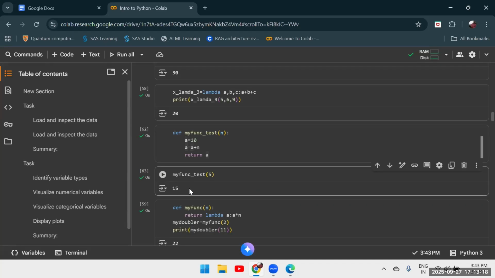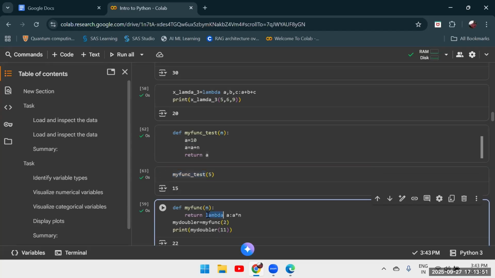See, now for your previous question, what is happening? I'm returning a. So the return value of a is what? 15 is what is given whenever I call that function, my function test. In a very similar manner here as well, so here what is happening? What is getting returned?